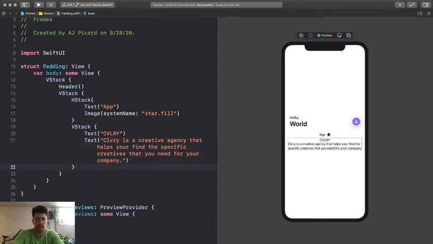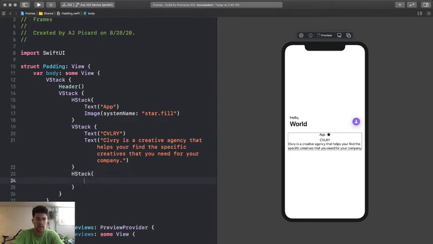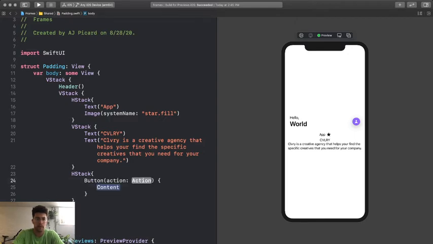So we have that, and then on top of this VStack, and then below this, I'll add another HStack. And you know what? We're going to add a button, okay? And this button is going to say text, get in touch. Or you know what? No, don't get in touch. View project.